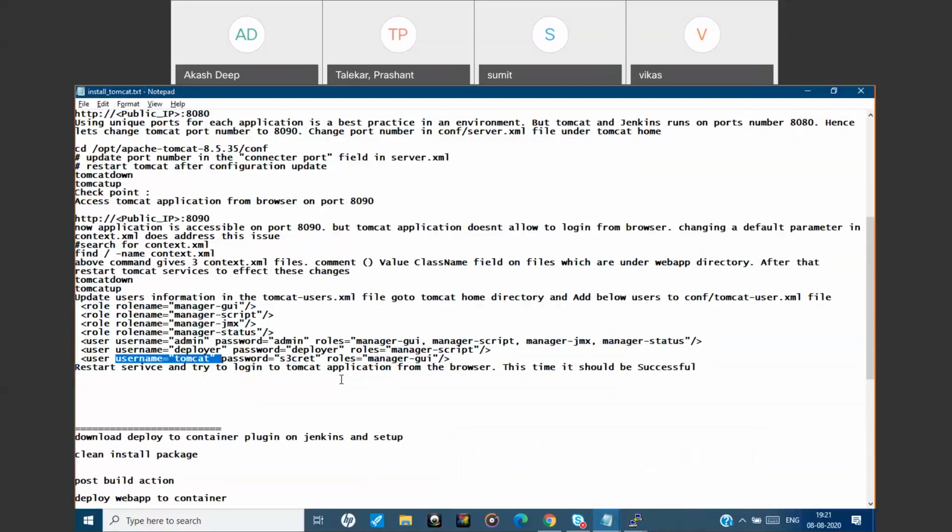With this, we had given this user access to manage the GUI, right? The manager GUI role I had given to this user. Now this user can log into the graphical user interface of Tomcat. So I will try to log in with this information, and again we need to restart the server also, right?